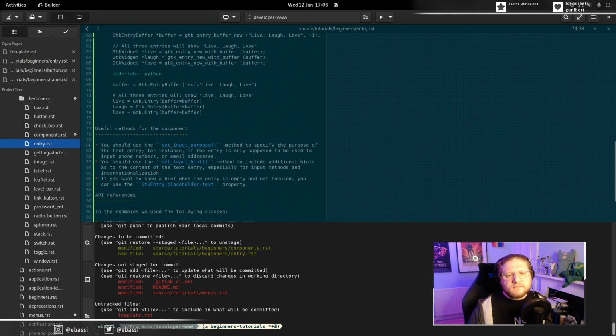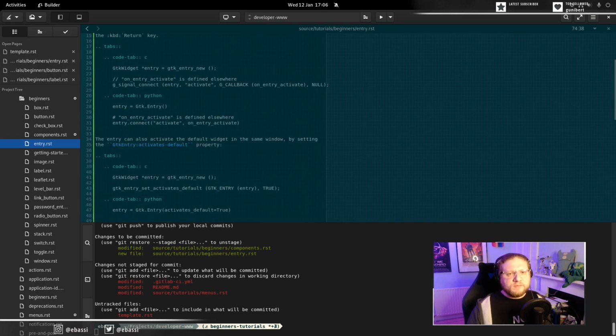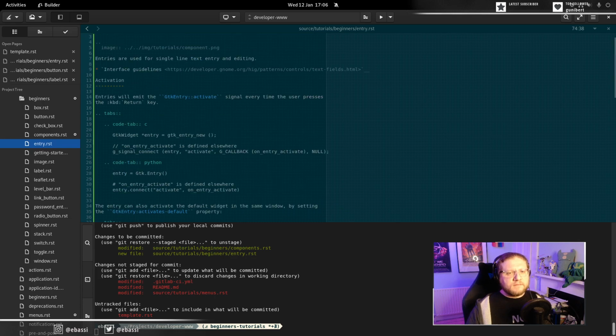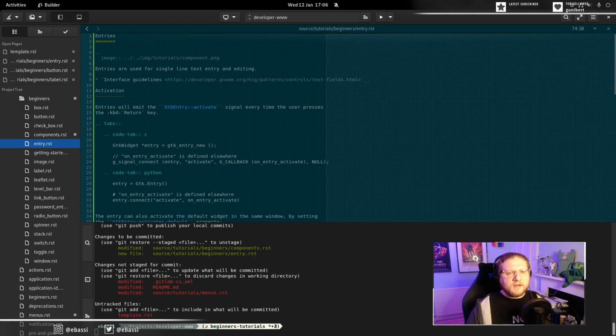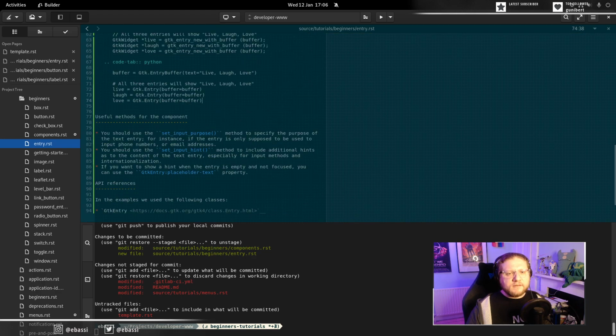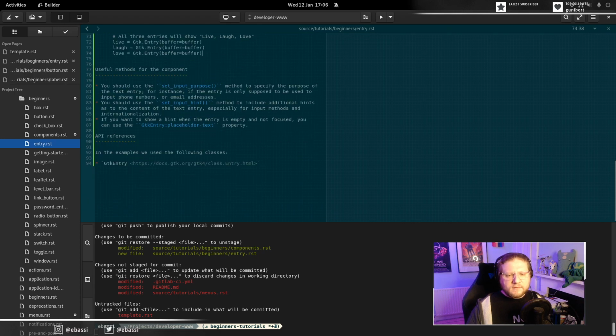So this is a good place to not stop, but it's a good initial place. The most common things are activation and a bunch of useful methods and properties. We can start from there. We need to add GTK input buffer.